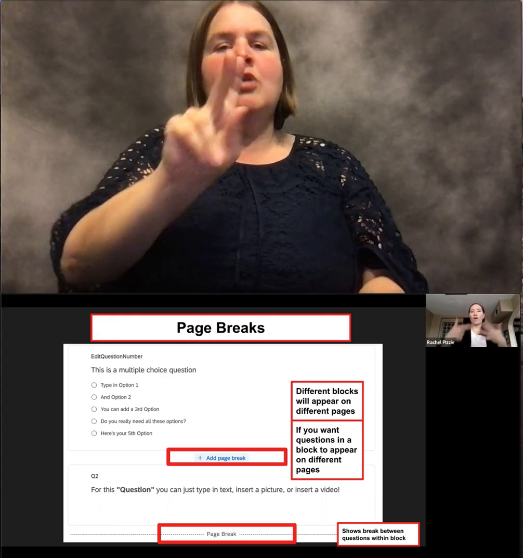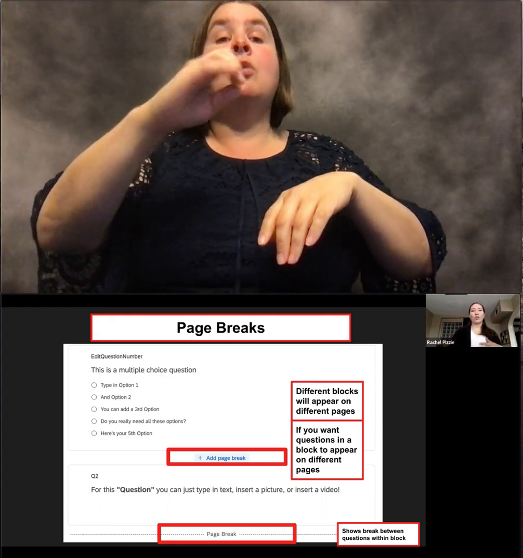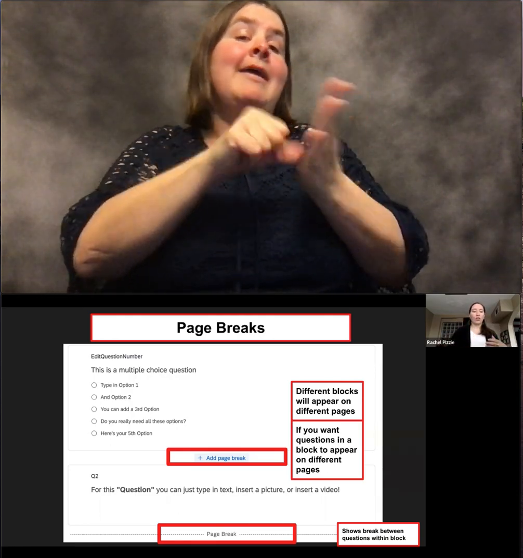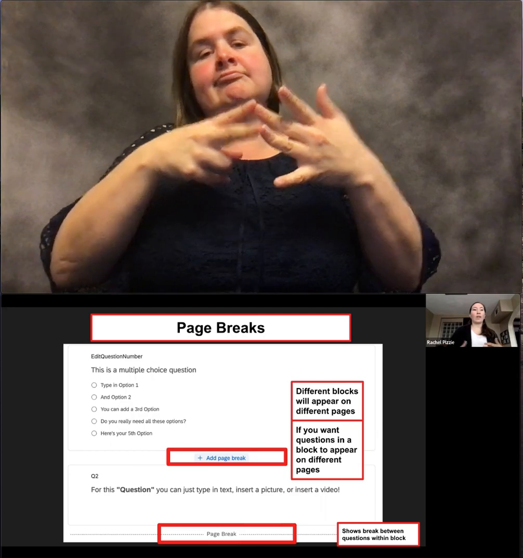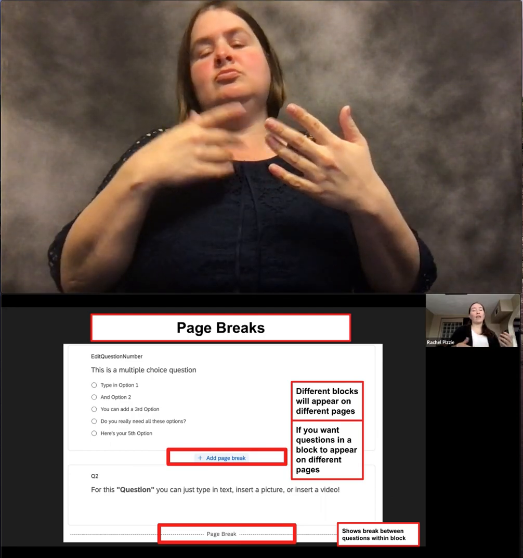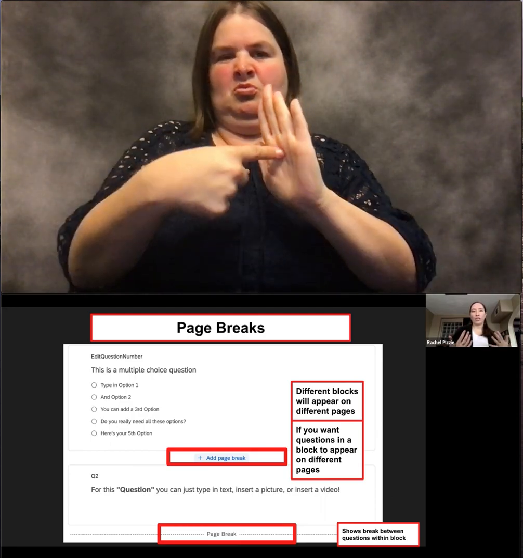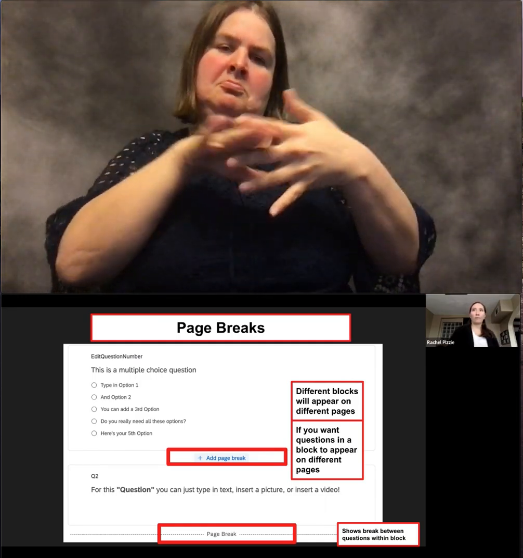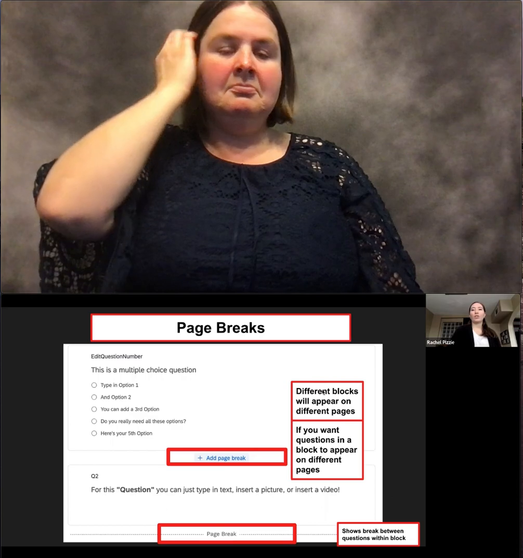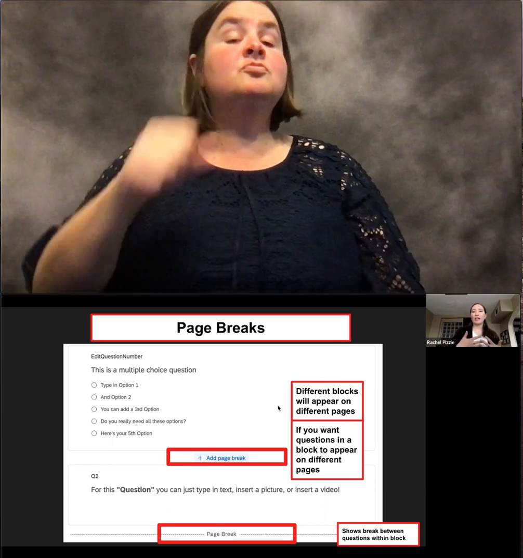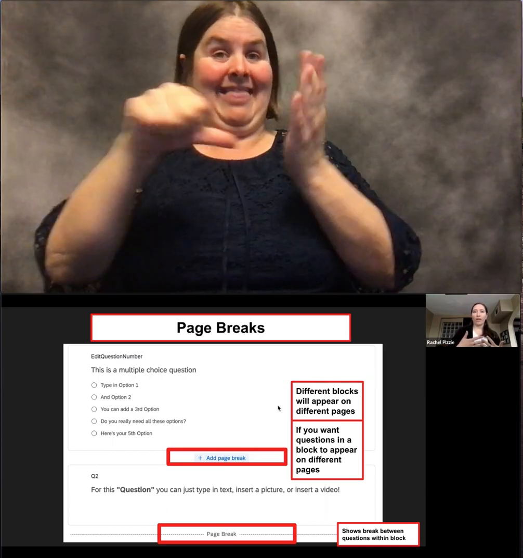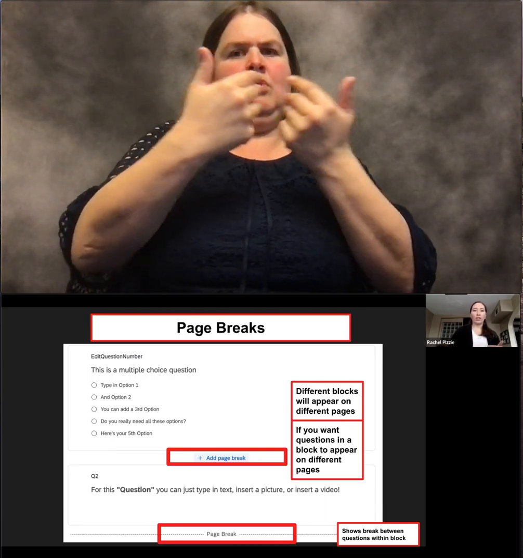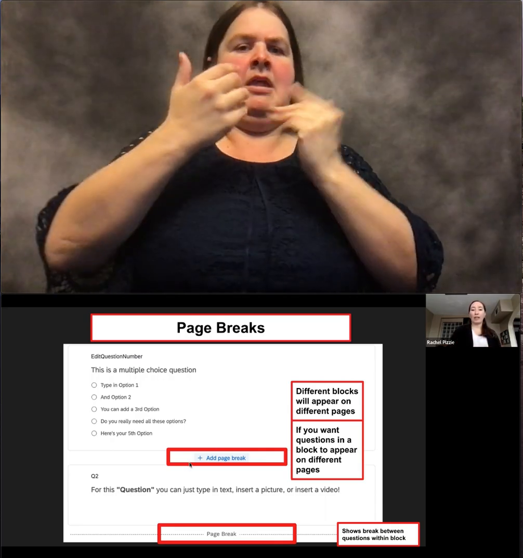So let's say you have 5 questions. You want the first 2 to display on the first page. You want the second 2 to display on the second page. And then that final question gets a page all to itself. So by adding a page break, if you want questions to appear on different pages, you would click Add a Page Break.